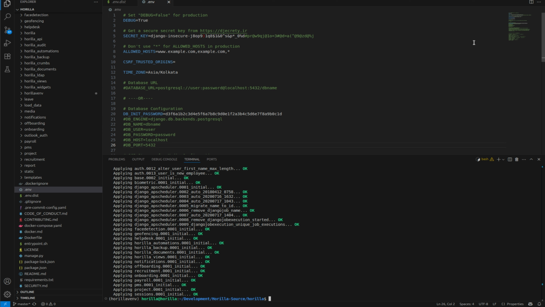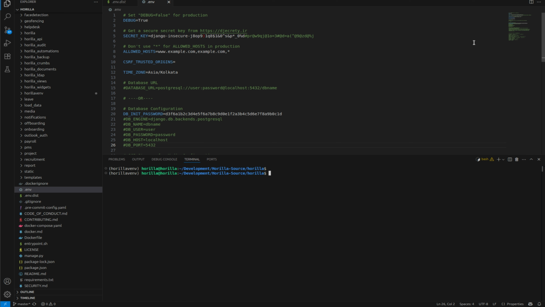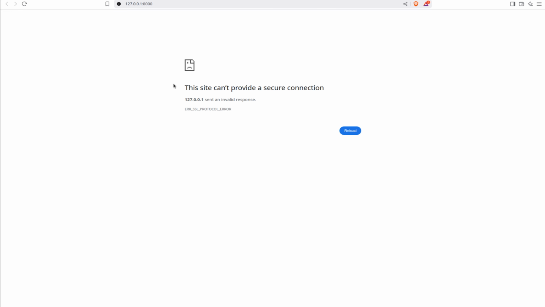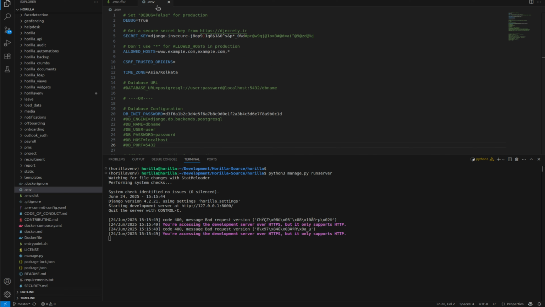That's the setup. I'll just run the server with Python 3, and it should start running. Okay, you can see the server is running. So I'll just open up this link in my browser.